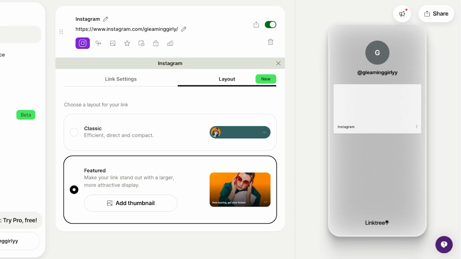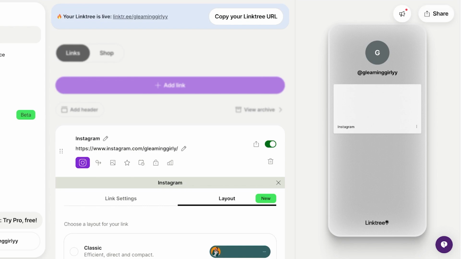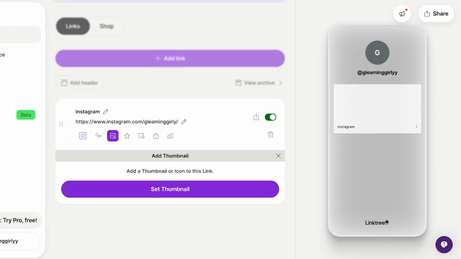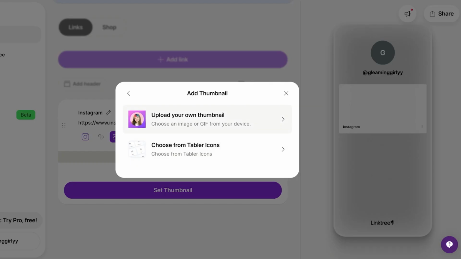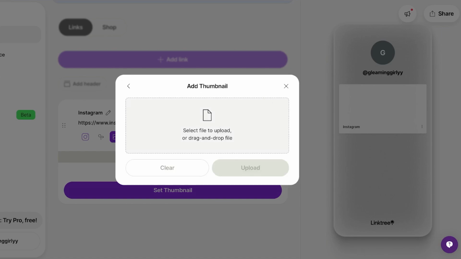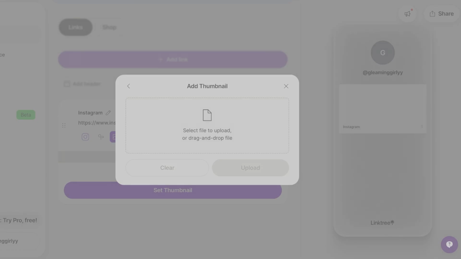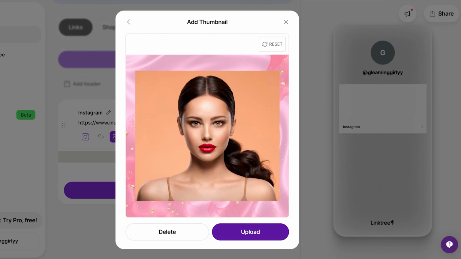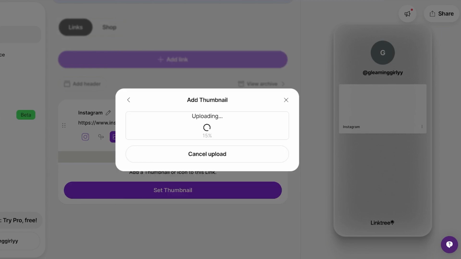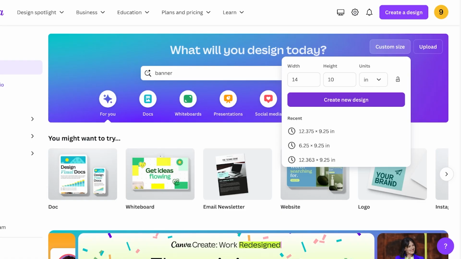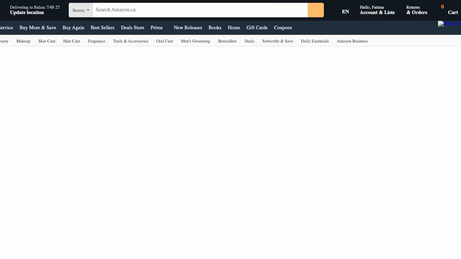Now, as we are doing this, we can proceed with adding the rest of our links onto Linktree. So we're going to upload our own thumbnail, and I'm just gonna drag our thumbnail like so. Click on crop and upload. And now our thumbnail is being uploaded. Now to add my Amazon recommendations, I'll just open up Amazon and I'll copy the link for my Amazon product.